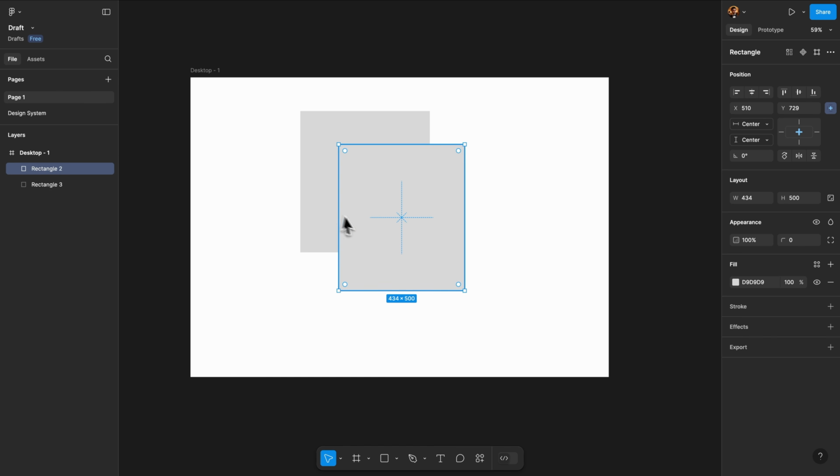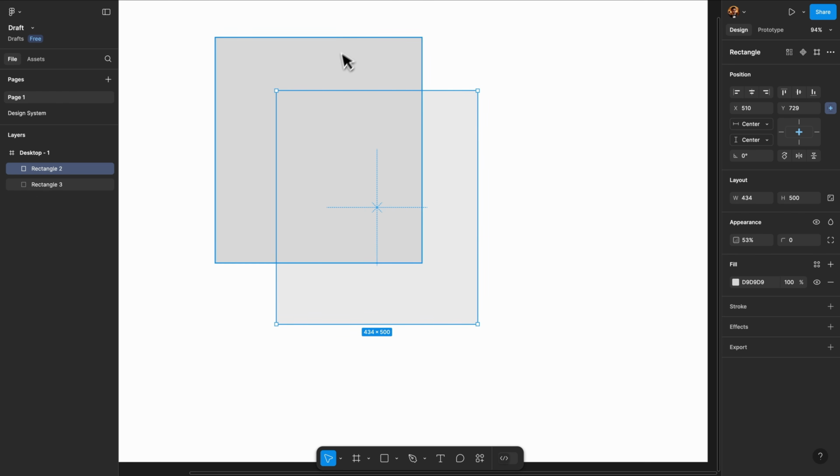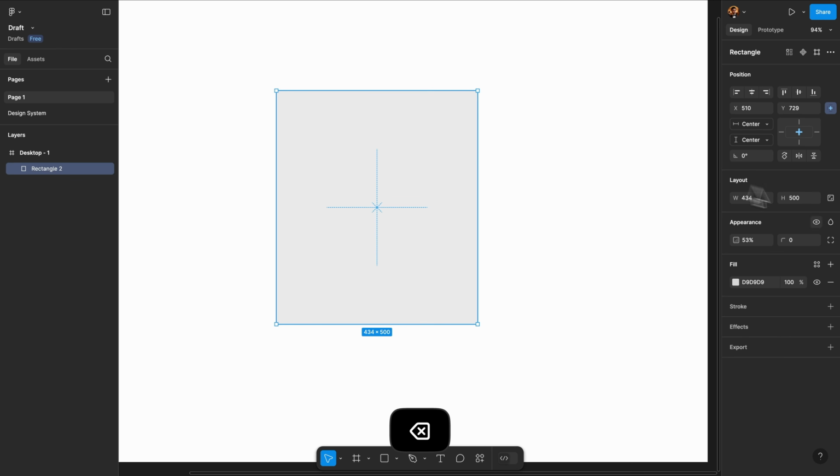And while this rectangle 2 is selected, I'm going to decrease the opacity, and look what happens. You see, now this element is transparent and we can see through it. So that's how the opacity property works. I'm going to get rid of this rectangle 3 and set the opacity to 100%. And then the next property is corner radius.